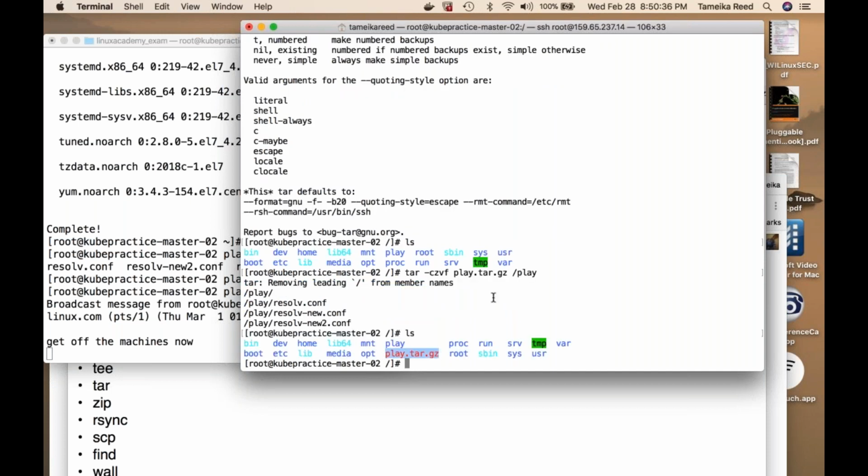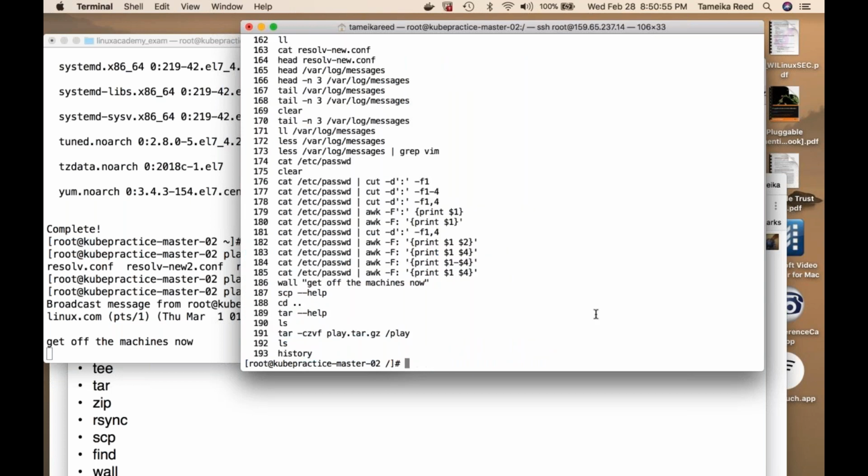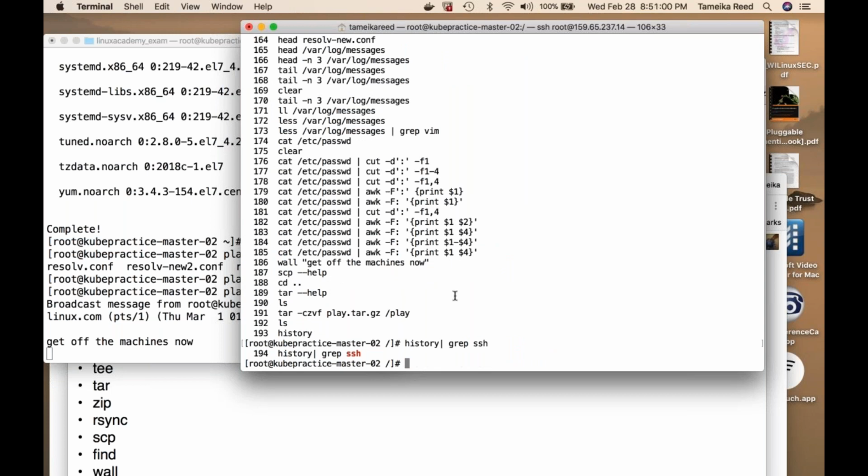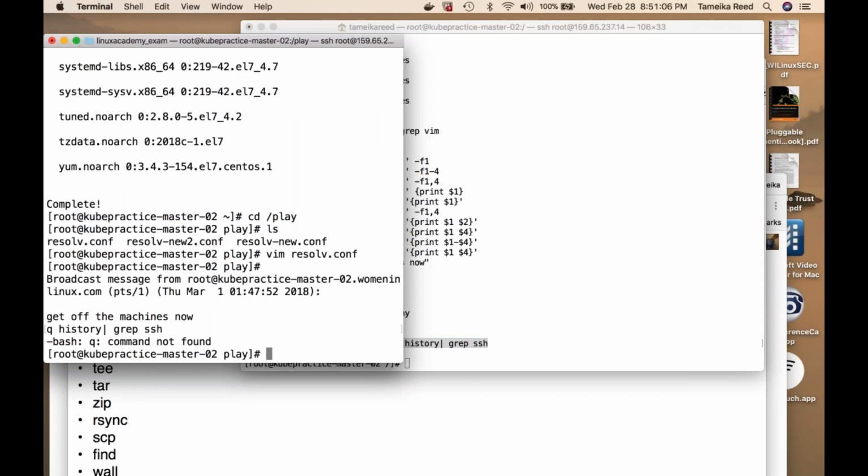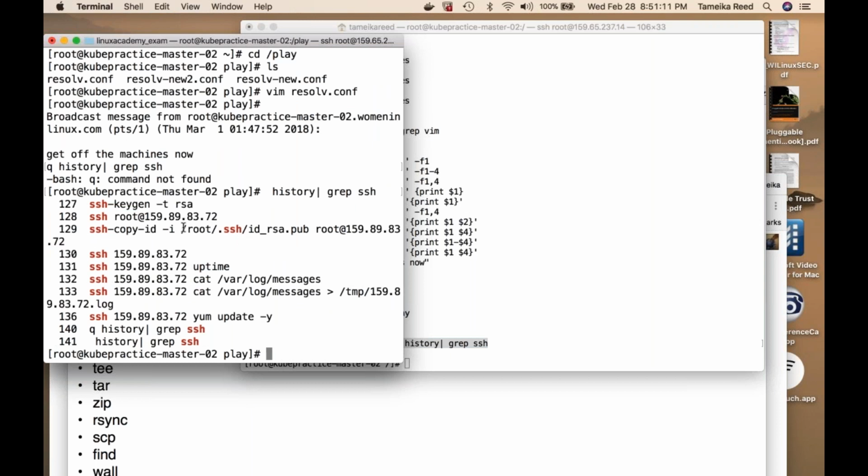Now I want to have this same file on another machine. So I can use rsync, and I can use SCP. So let me check our history here because I went somewhere. Grep SSH. I don't remember that file. I don't remember that machine. I'll have to go back and get it. Here we go, right here. This is the machine I want.